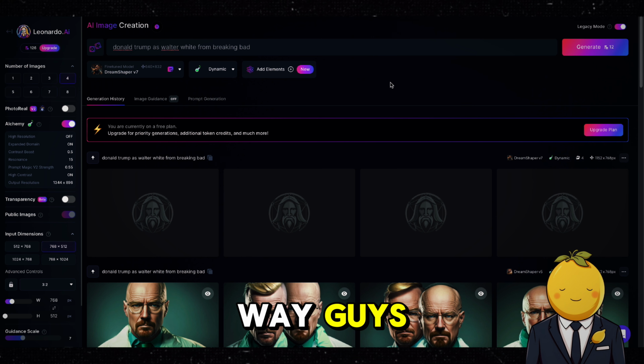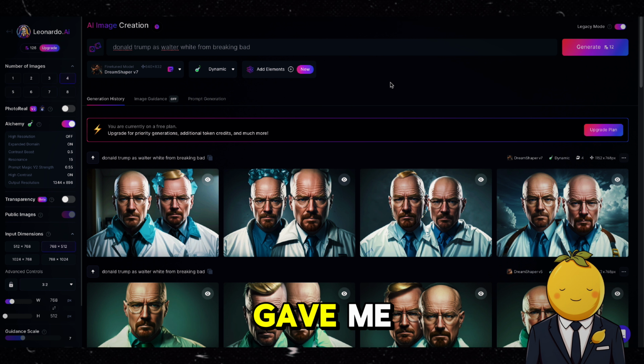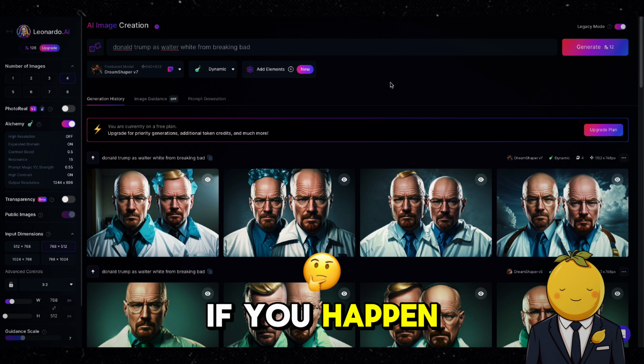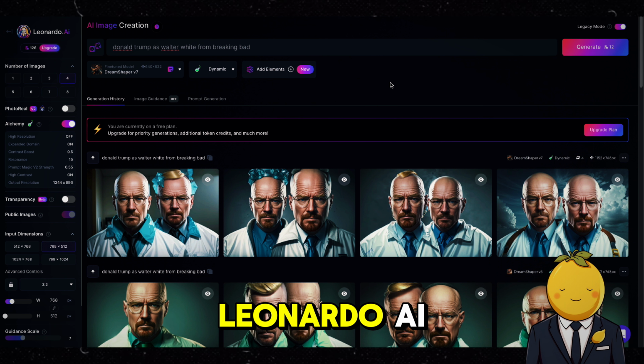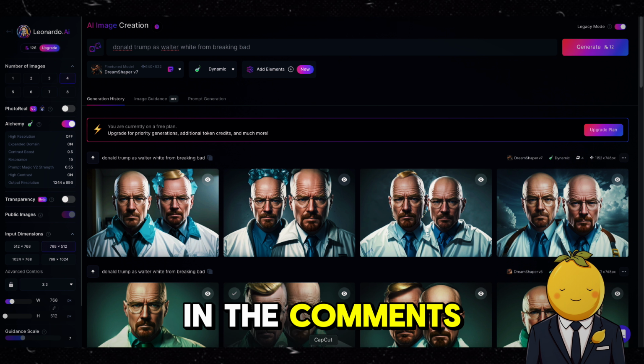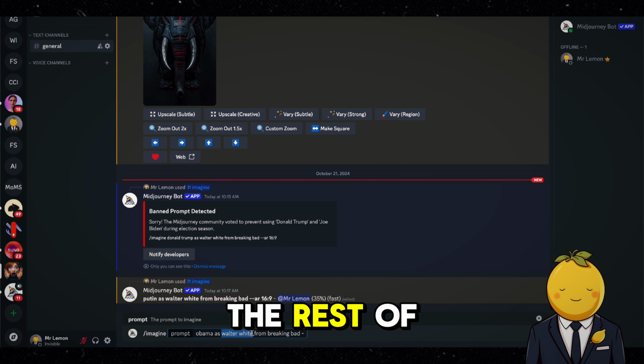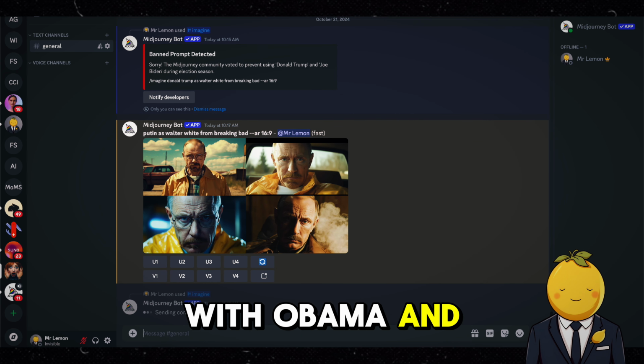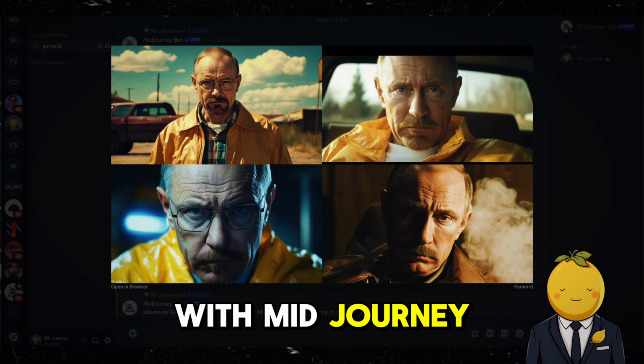And by the way guys, this is what results Leonardo AI gave me. Very bad. If you happen to know better free alternatives to Leonardo AI, let me know in the comments. Okay, now watch me generate the rest of the images with Obama and Kim Jong-un with MidJourney.